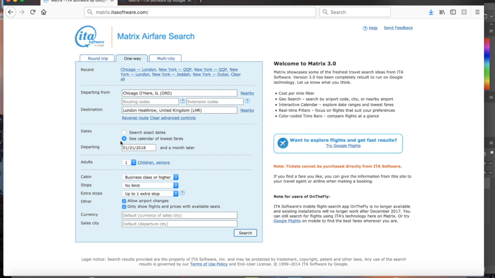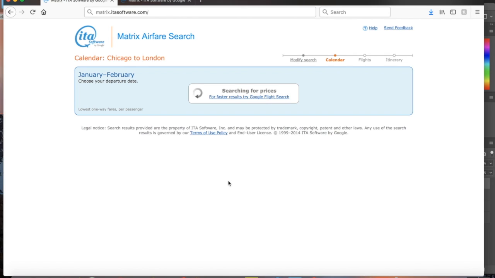And the cool thing about this tool is that I can also do a broad search and search an entire 30-day calendar to see fares. And remember, flexibility is always going to work in our favor. I'll search January 21st, 2018. And I'm also, in this example, going to try a business class search. So let's try that out. I'll press the search button.